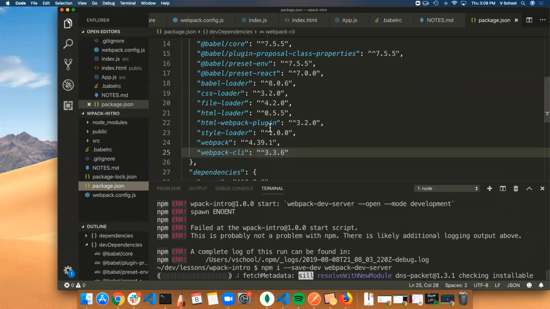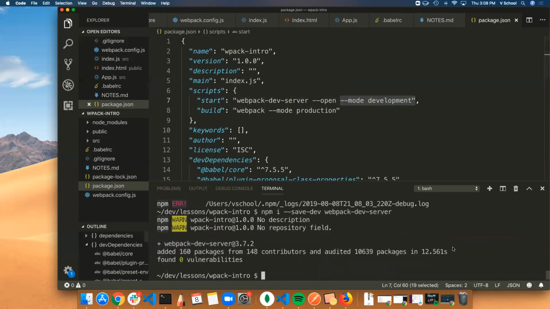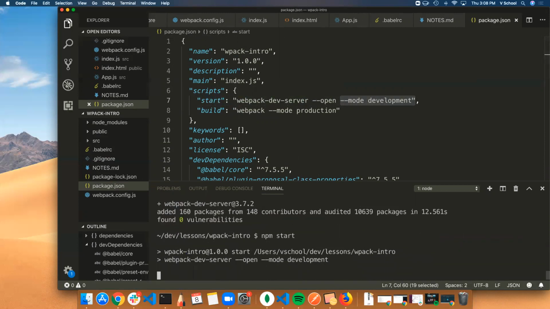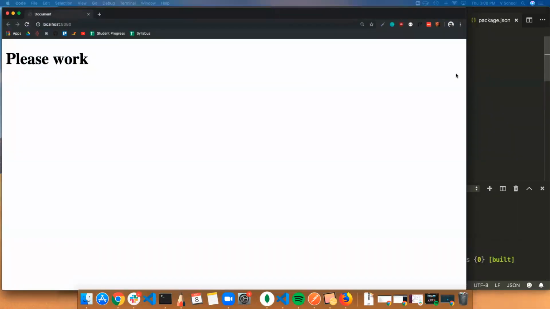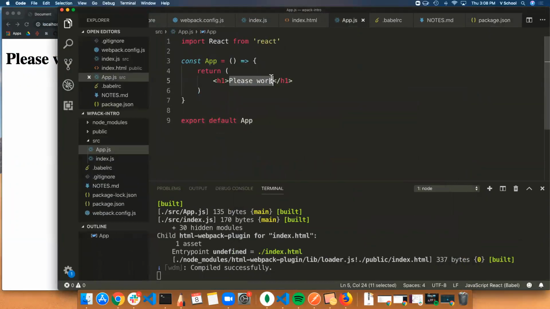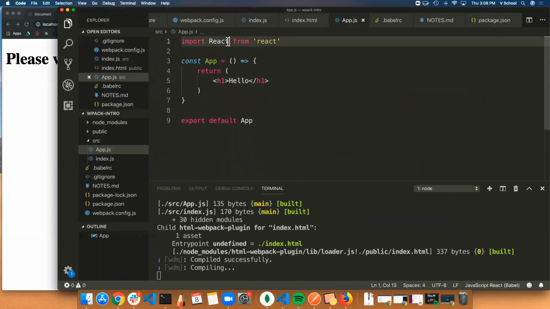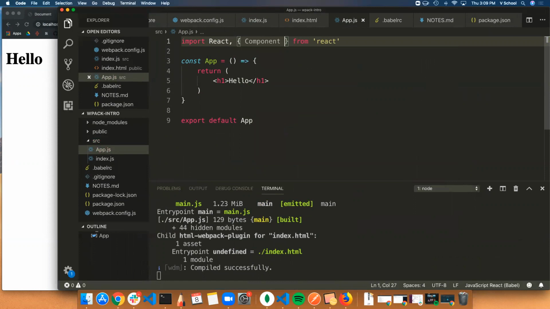That's that thing that we added to the package.json when we say npm start, use the webpack dev server, keep it open in the development mode. Now we can say npm start. It's going to run the webpack dev server. My window pops up and it says, please work. And it's the same as it always has been. Hello. Make it a little bit fancier.